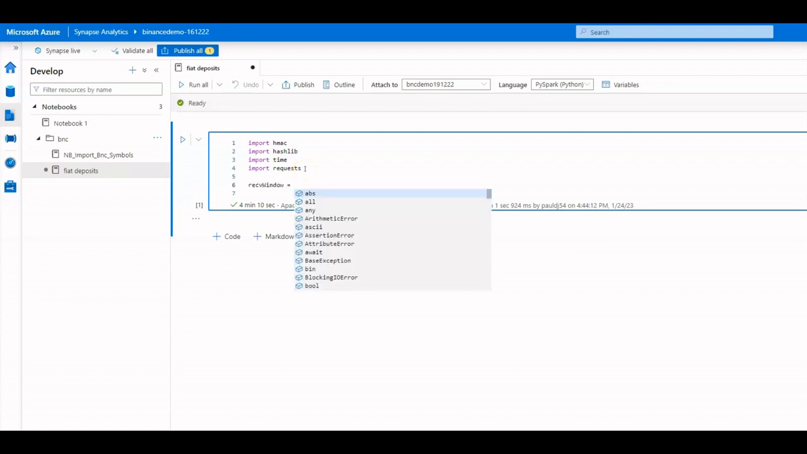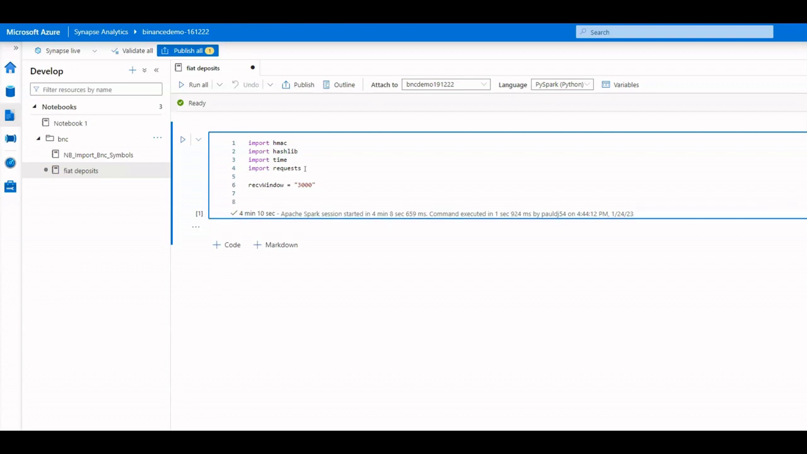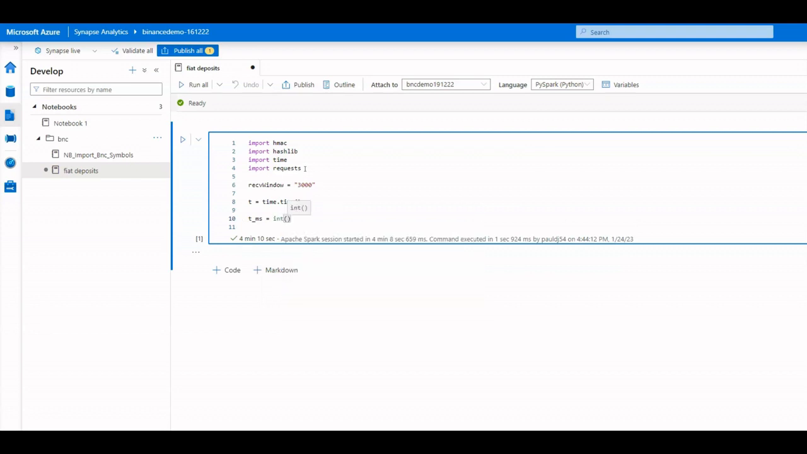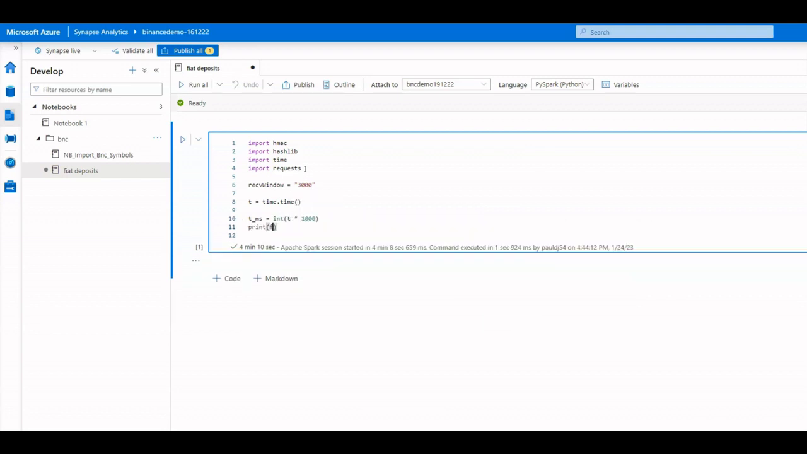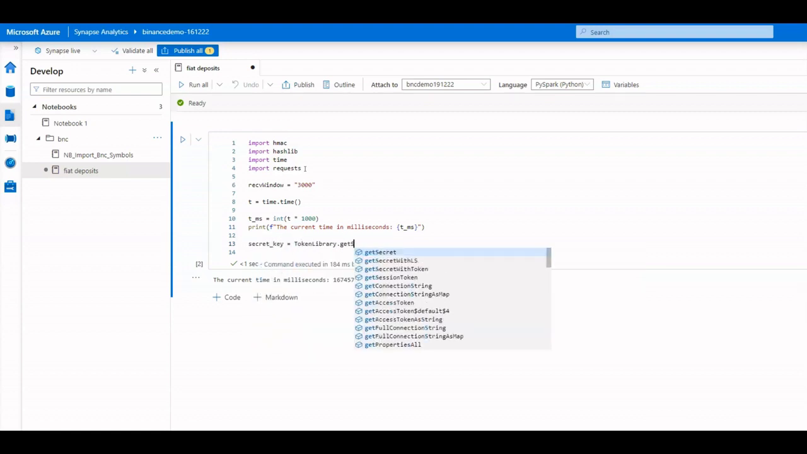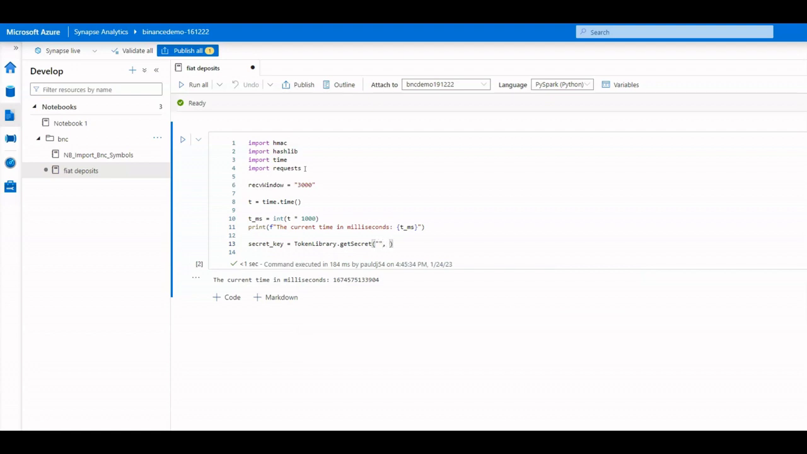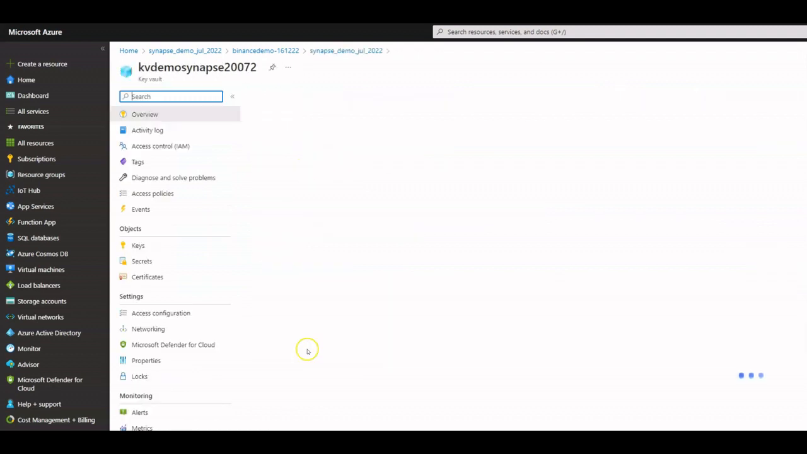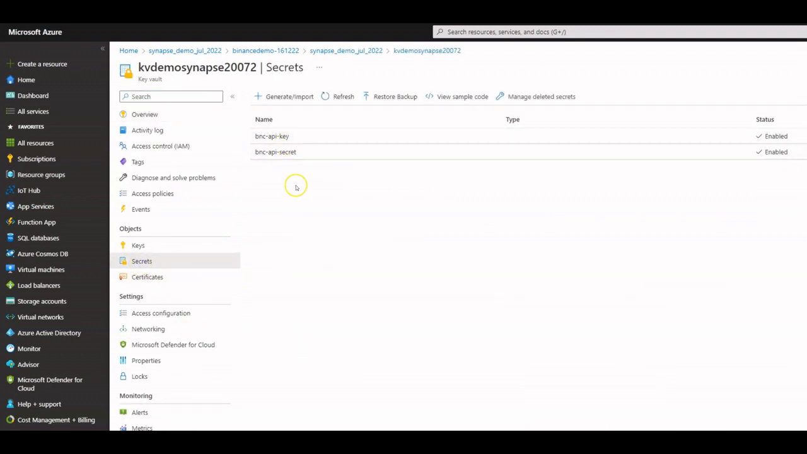We are going to define a recv window value of 3 seconds. Get the current time and convert it to milliseconds. Let's print something just to check our progress. Now let's read the API secret from a key vault. We need the name of the key vault and the name of the secret.